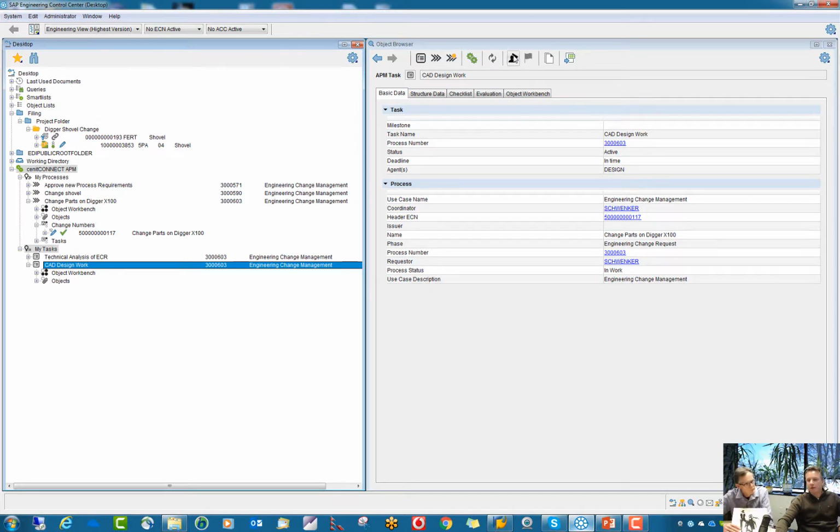The first thing is, and that's something you know, I need to accept the task here. So I can accept the task right away from Engineering Control Center, and now the task is in work mode. If I need some more information about the process, I can directly go into Web UI and get some additional information about the process, but that's not really necessary for me right now.